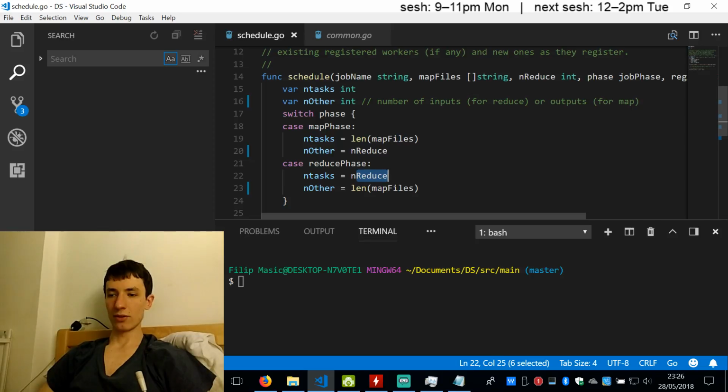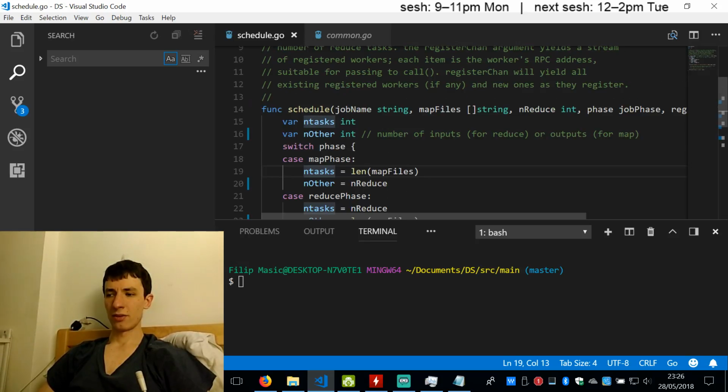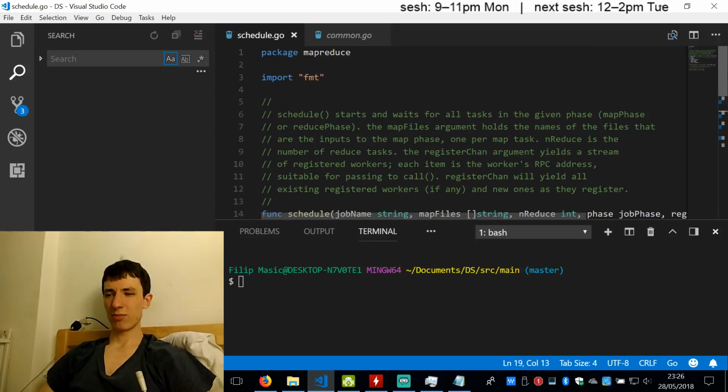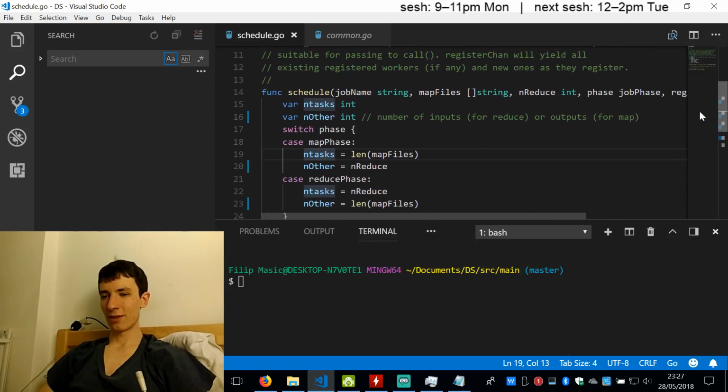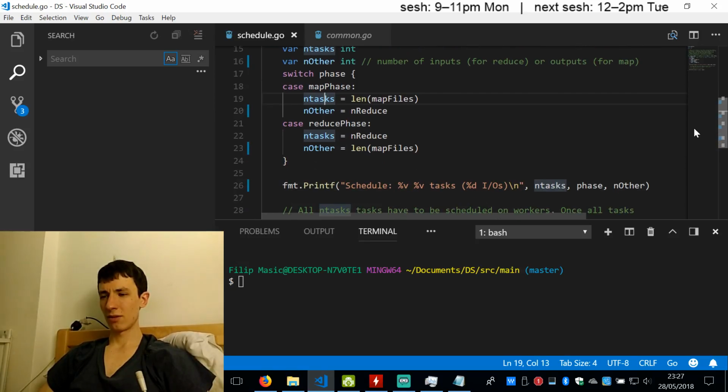nTasks is nReduce, the number of reduce tasks, but the number of map tasks is the number of input files. So I think map files is always going to take as an input the number of files. It's not completely clear. It holds the names of the files that are inputs to the map phase. In the case of the reduce phase, looking at this, I'm thinking it should hold zero?